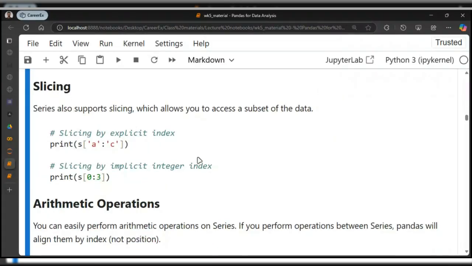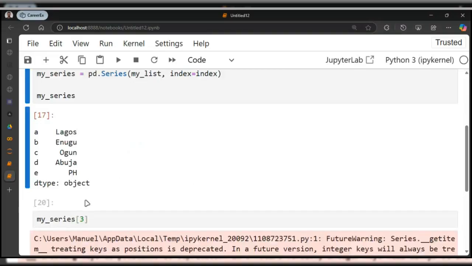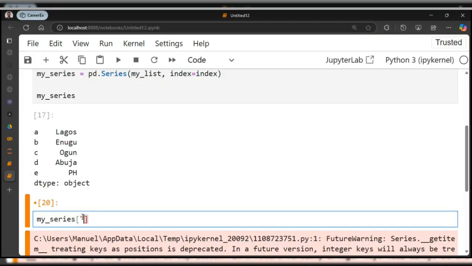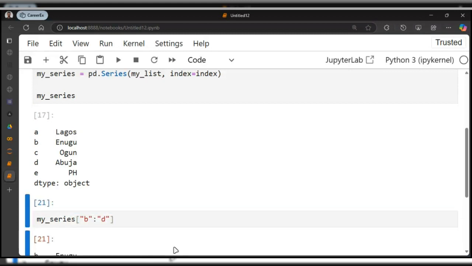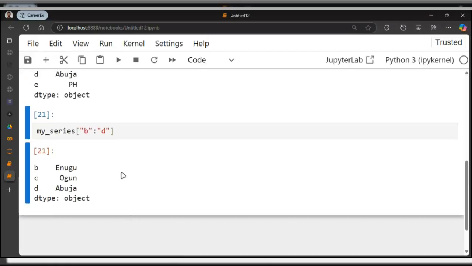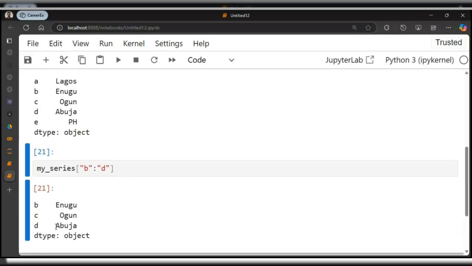The same slicing also applies to it. You can slice the same way we've learned how to slice, by just putting your colon and then followed by what you have here. So if I come here and say I want to get A to D, I'm going to get Enugu, Ogun, and Abuja. So you can see that this will give you exactly these values.